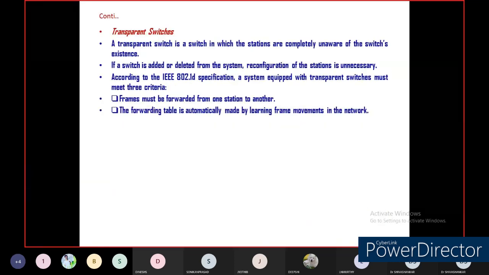That is the second point: the forwarding table is made automatically. It means which computer system transmits the data and which computer system receives the data, all that information is updated automatically. That is called the switching table or forwarding table, made by learning frame movement. Learning means updating information every time, so the port numbers and port addresses are updated in the network. That is called a forwarding table.